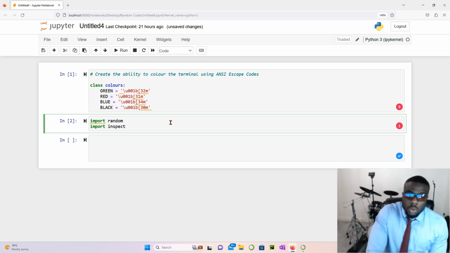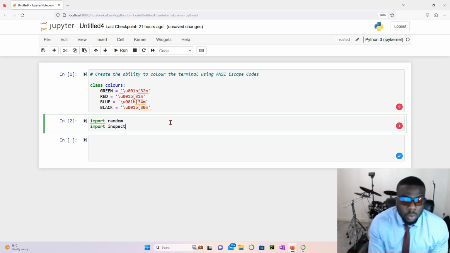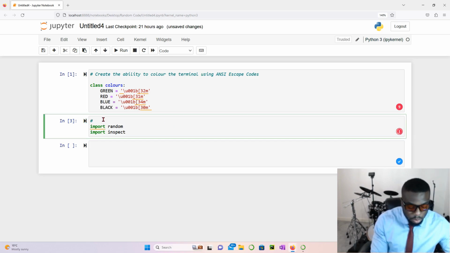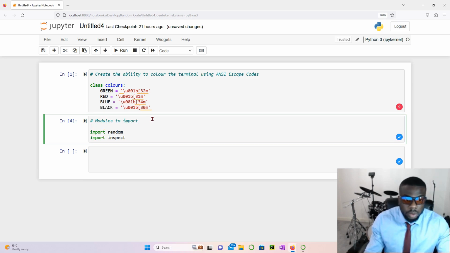Inspect allows us to look at the class and basically make a list of all the attributes and all of the methods inside the actual class, right? And I'm specifically using inspect so that I can make a list of that character's methods depending on what class he or she is in, and then the computer can basically randomize which method to use in the attack or in the move, sorry. Okay, so that's that. So these are my modules to import, and I'm going to comment that. So modules to import. Okay, get some space.